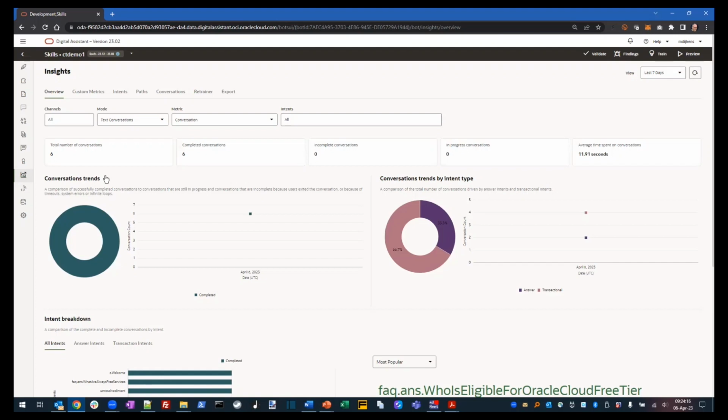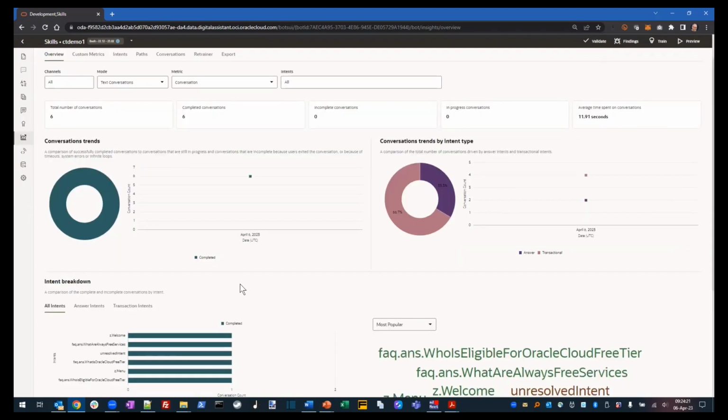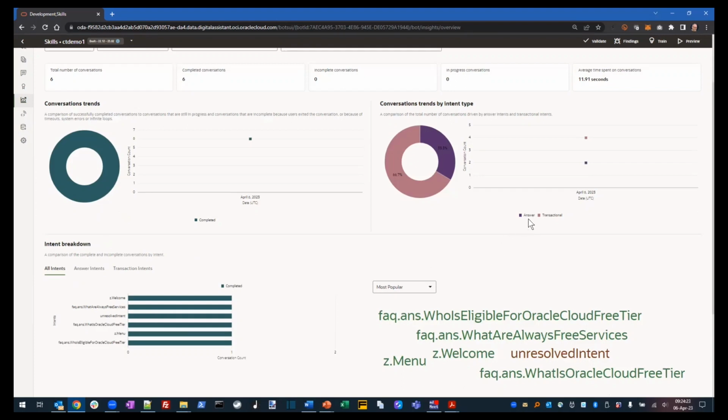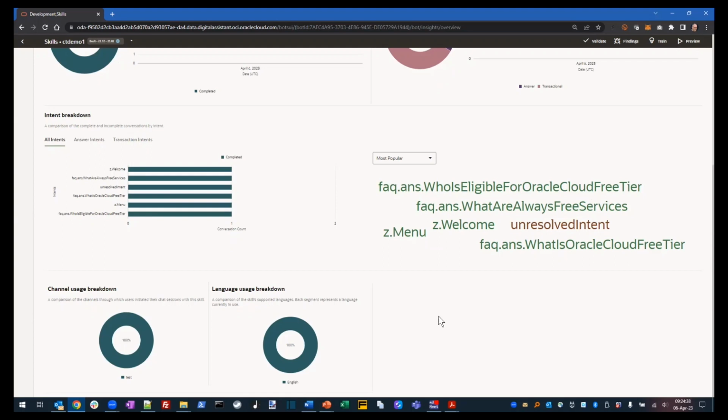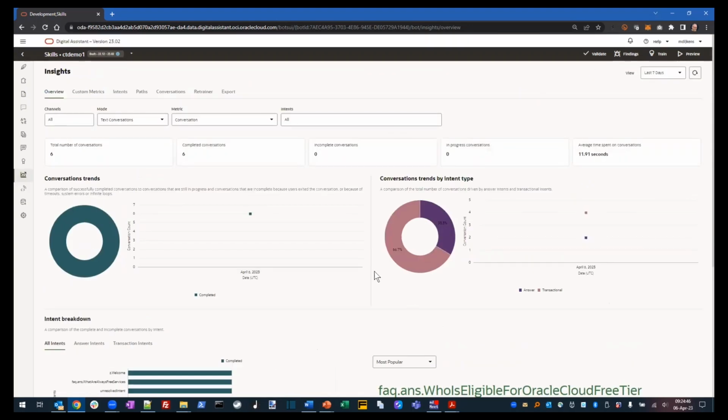We don't need to configure anything for that, but we can see what kind of things were asked, if they were just answer intents or there were intents with a whole flow behind it, like the menu or the help one. We can see what users were asking, and because we just created this and only did a few things, it's not very informative right now. We can see channels used if we have multiple channels. We can see language if we have multiple languages.